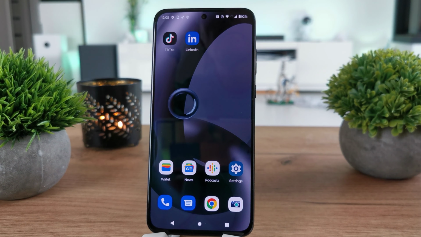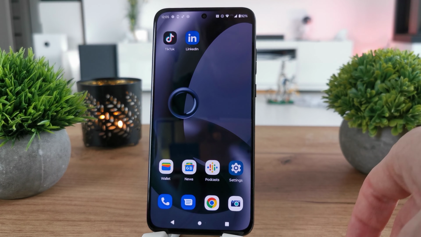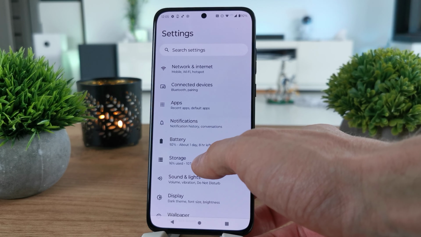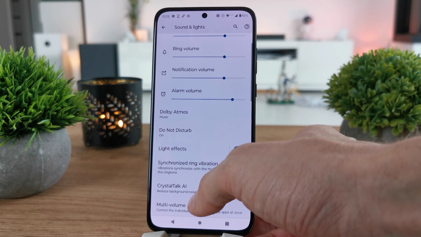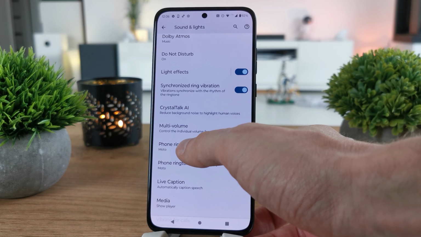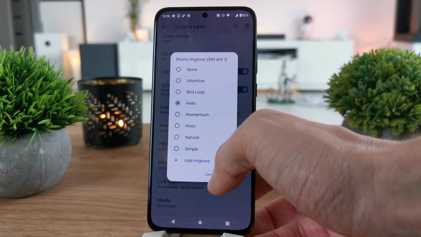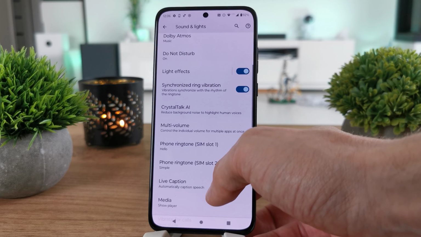Today I'm gonna show you how to change the ringtone and notification sound in your Motorola H30 Neo. So first of all, go to the settings here and go to the sound and lights. Now scroll down and you can choose here the ringtone for slot 1. Okay, and the ringtone for slot 2.